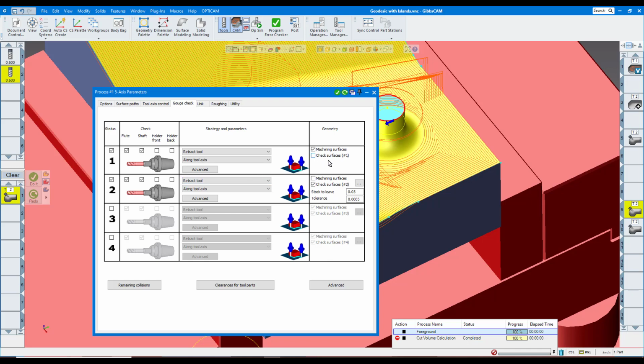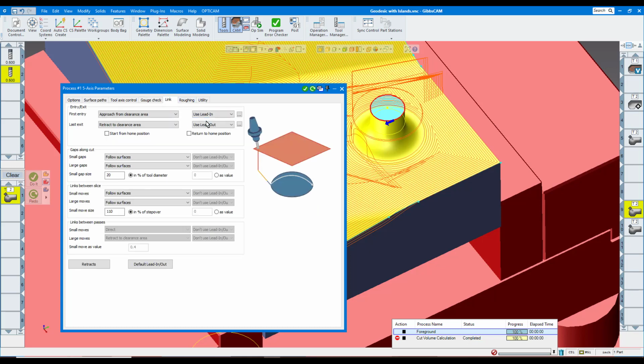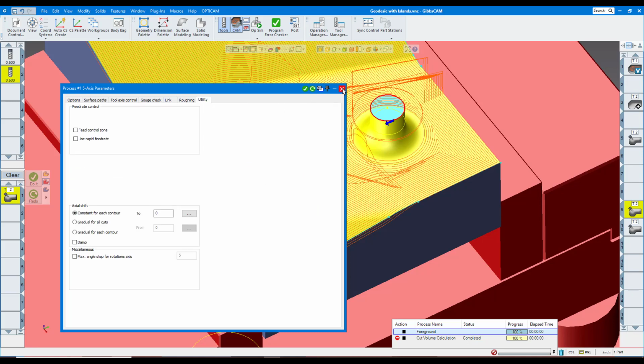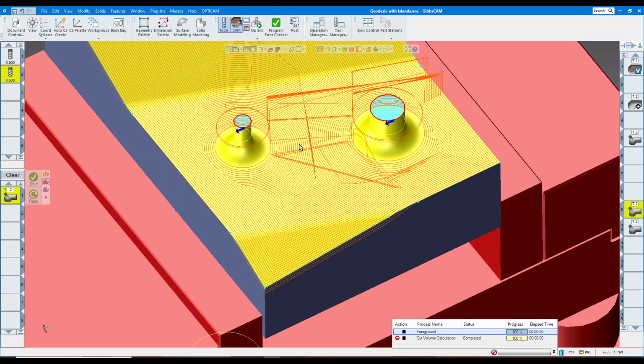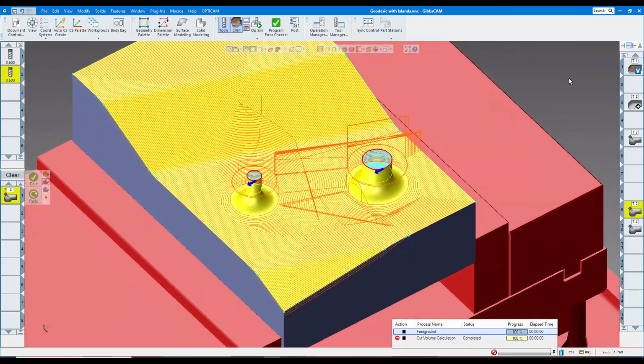Since I'm not roughing, but finishing the toolpath here with the ball end mill. Of course, I'm going to leave the islands as well. 30 thou stock on here for the end mill to come back and clean up the intersections. On the link, lead in, lead out. Nothing on roughing, nothing on utility there. And you can see the toolpath we have there. So let's run the rendering and you can see what the toolpath will do here.